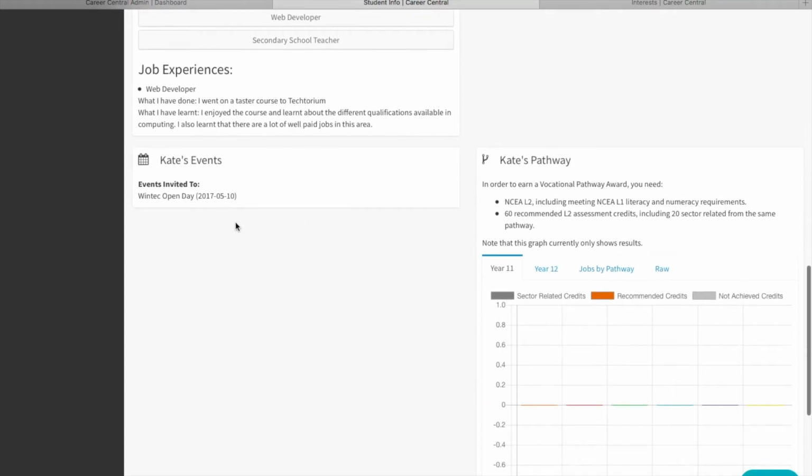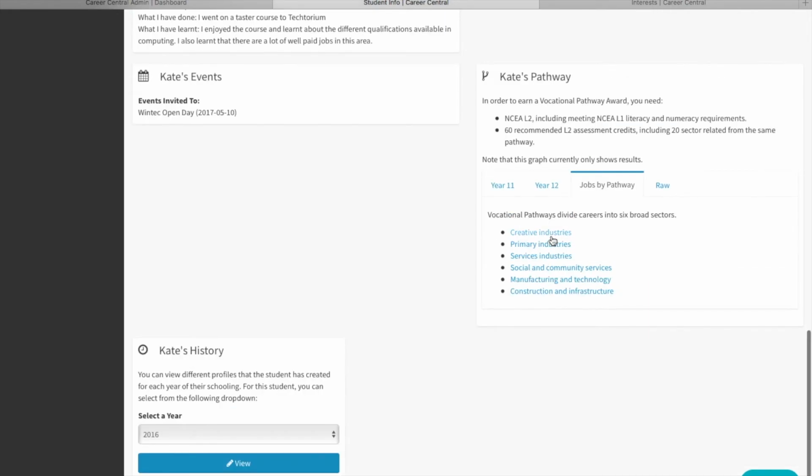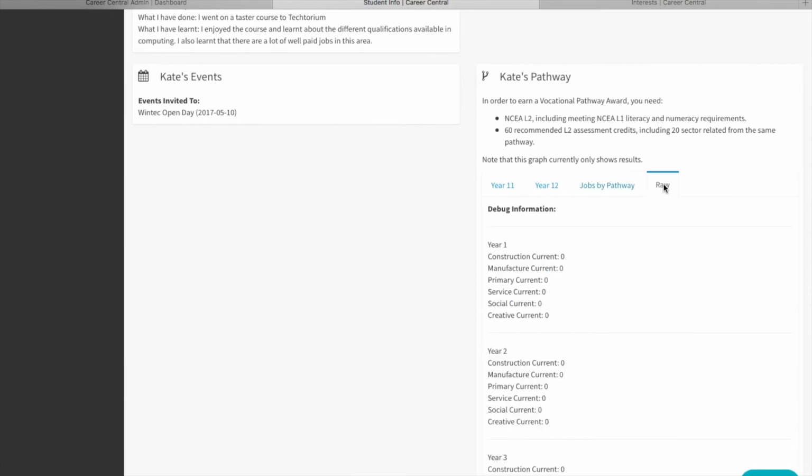I can see here that Kate's been invited to the Wintec Open Day, and as I scroll down I will see Kate's vocational pathways graph. Now again, because we are in the test school, this school is not linked up to a school management system such as Kamar, so we're not seeing her credits come through, but for your students you will see their bar graph here. Year 11, Year 12, you can look for the jobs in each of the vocational pathways, and you can see the raw data.